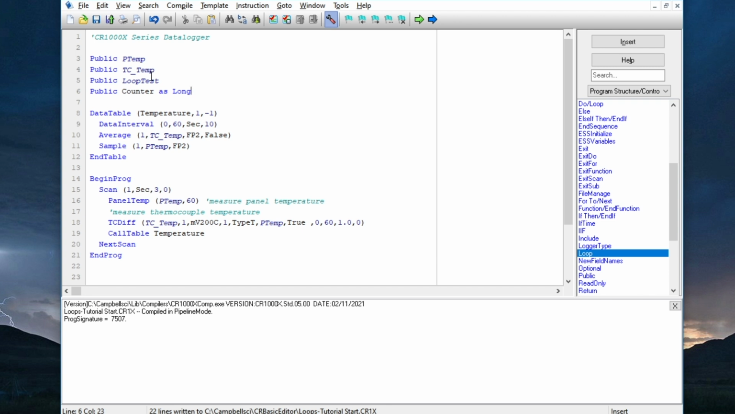Now I'll set up a For Next loop to repeat a task in the program. First, I add a For statement on one line and Next on another line with some blank lines between them. Any task I place between For and Next will be performed each time the program cycles through the loop.